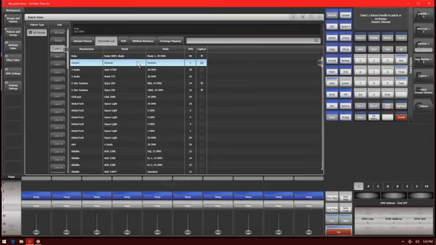Let's talk about some other things we can see in this window here. Manufacturer, obviously, will be the manufacturer of it, in this case generic. Model is going to be the model, in this case just dimmer. The mode, if it has multiple modes, they'll appear here. In this case, we're just doing dimmer.